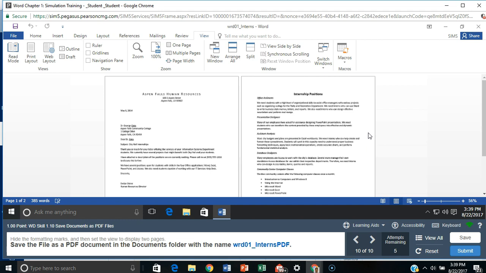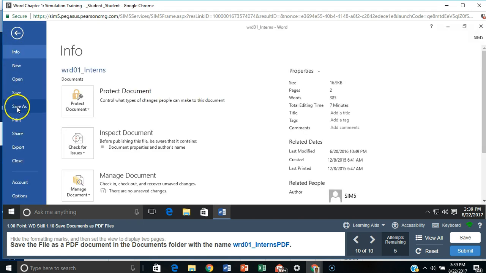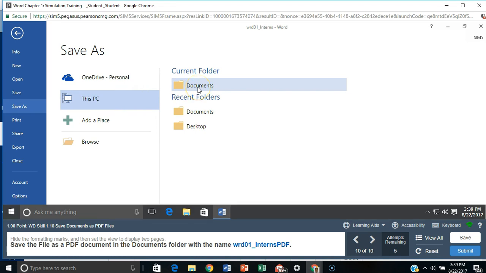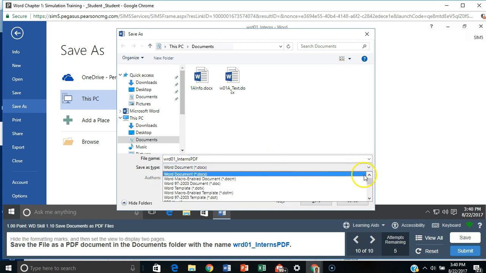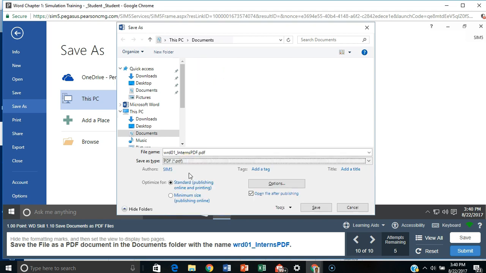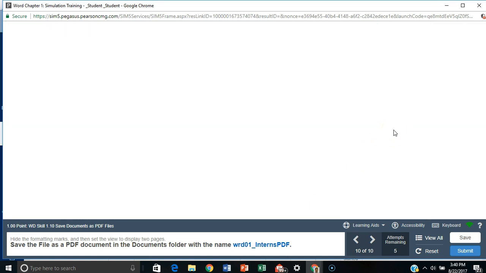Now we can save the document as a PDF file. So to do that, we go to File and select Save As. We're going to save it in the Documents folder, and we want it to be WRD01_interns PDF, so we have to add that uppercase PDF to the end of the file name. And then we want to do the Save As type. We want to save it as a PDF file. So we click on this pull-down menu, find the PDF option, select that, and click Save, and we are done.